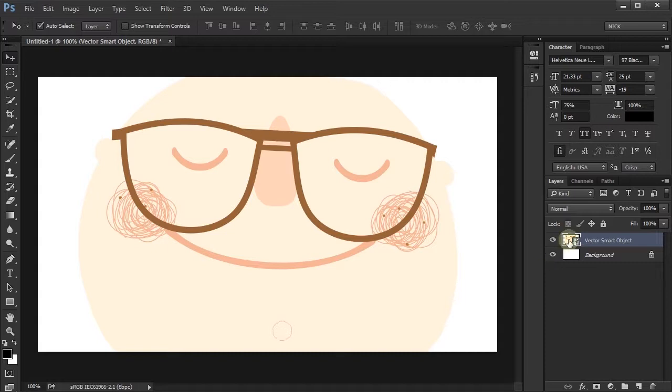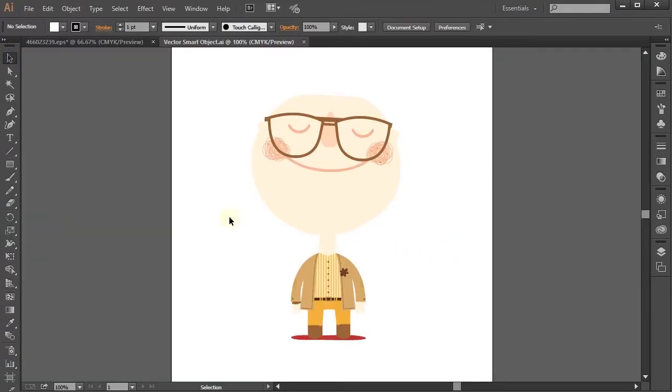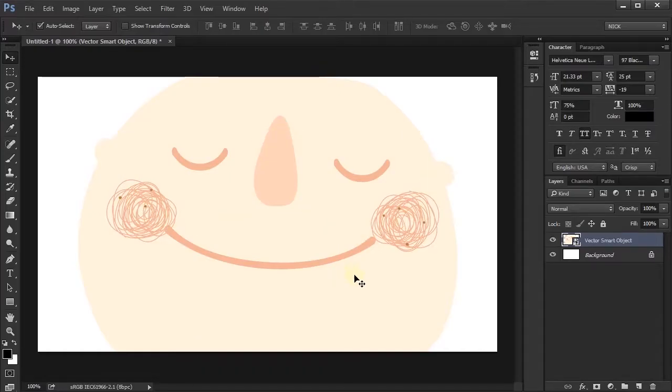Also, at any point, you can double click on the vector smart object and it'll actually open it in Illustrator. You can make edits to your file, save it, and back in Photoshop you'll see it has been updated.